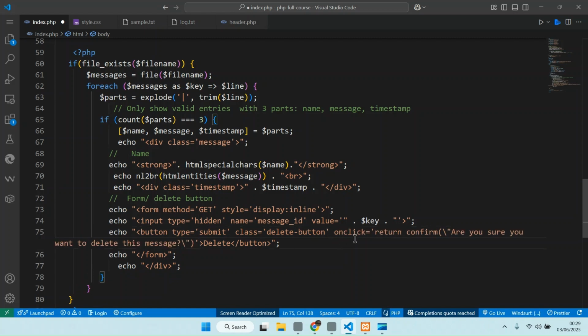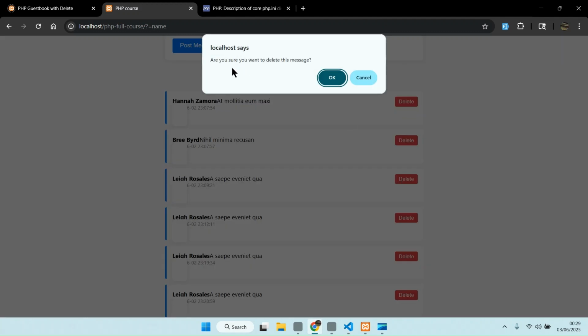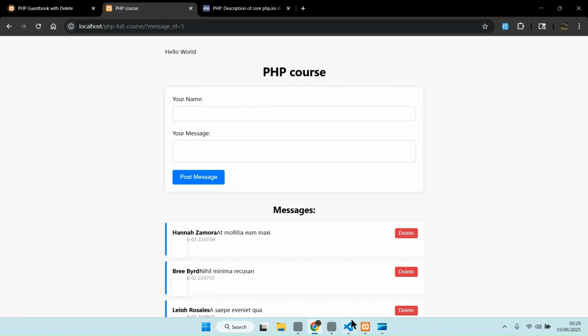Yes. Now the AI is smarter. So what I do is on click, we return confirm. Are you sure you want to delete this message? If you also want, you can pass a message with the value, or with the name, but we don't want to pass that. So if I save that and I reload, and click delete, now we get that message here. If I press OK, it will remove that message.